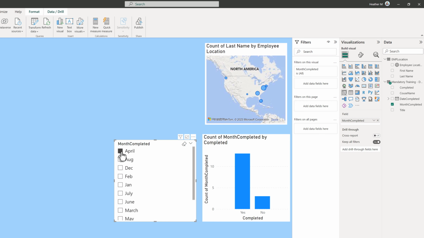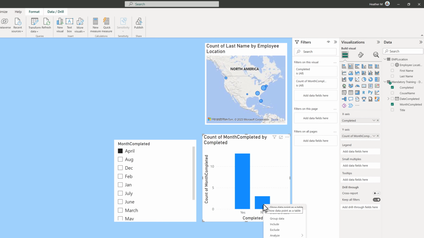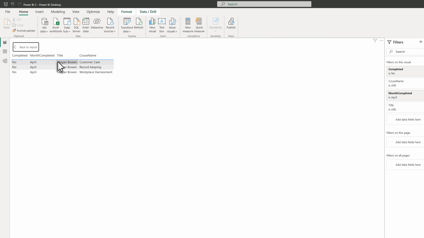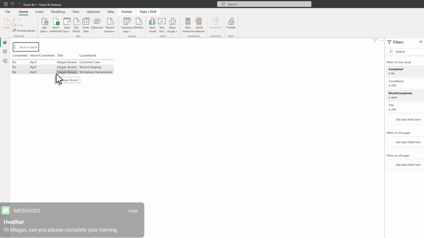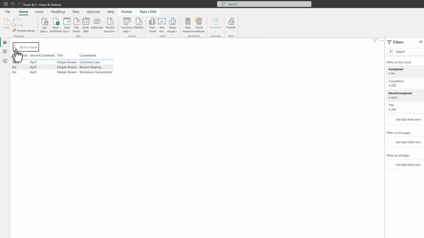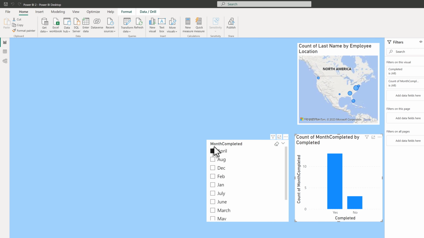Now I want to see if anyone is past due, so I can click on the prior month to see that information and then drill down again. Right-click on the No column and select Show Data Point as Table. It looks like Megan is past due on 3 of her trainings, so I might want to send her a friendly notification. Click Back to Report when you're done.